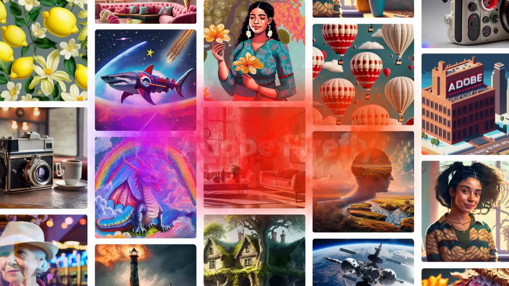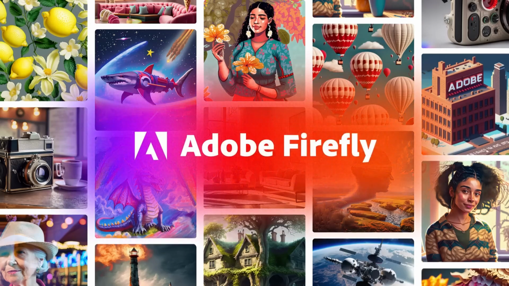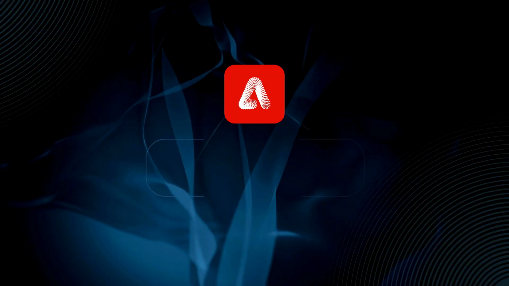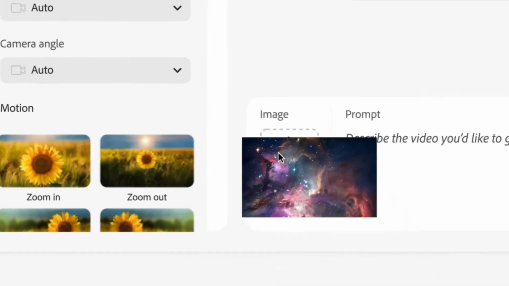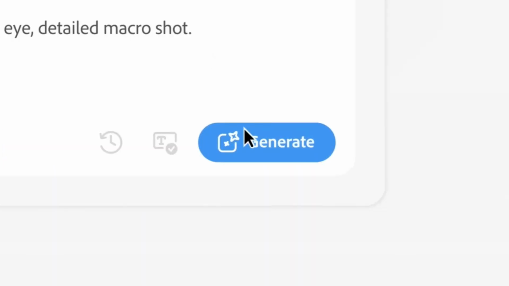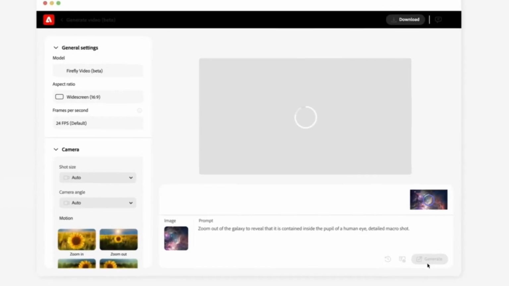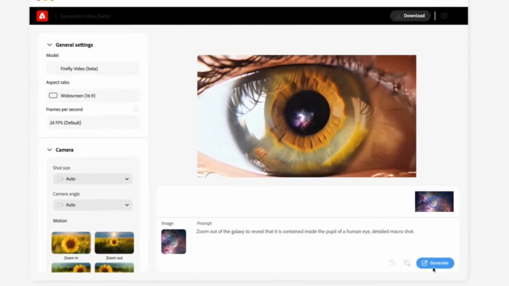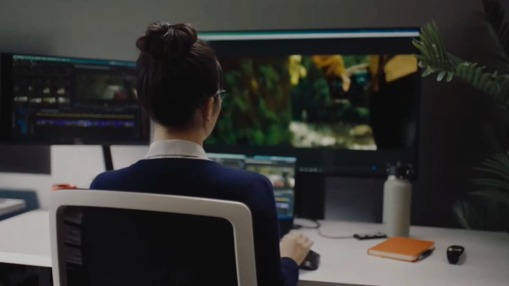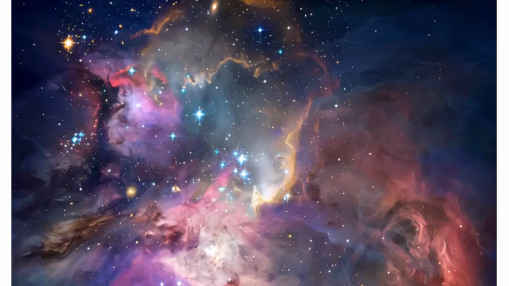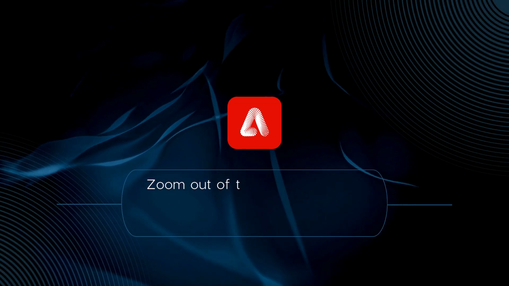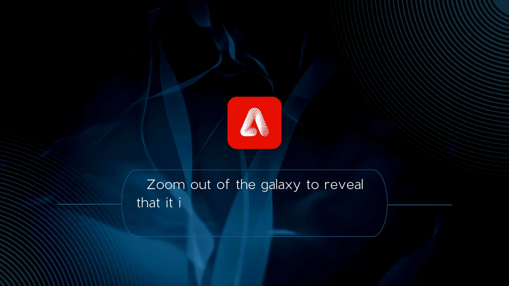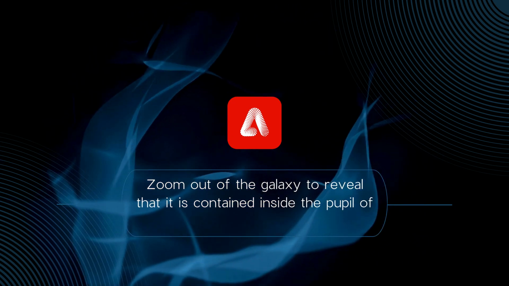And here's another feature I'm really excited about: image to video. Firefly turns static images or illustrations into moving, live-action clips. Now, you can animate your designs or stills with lifelike motion and depth without needing advanced animation skills. For example, this is a reference image of a galaxy, and you can animate this by using a simple prompt like, "Zoom out of the galaxy" to reveal that it is contained inside the pupil of a human eye.